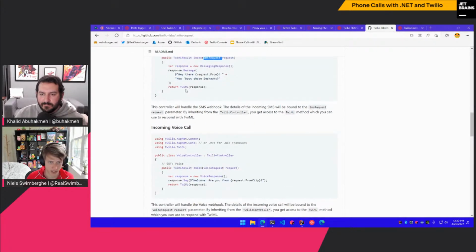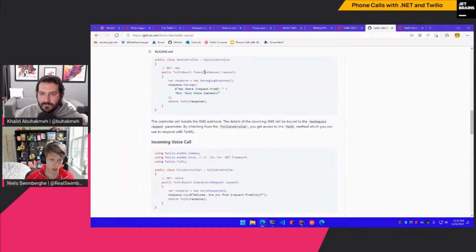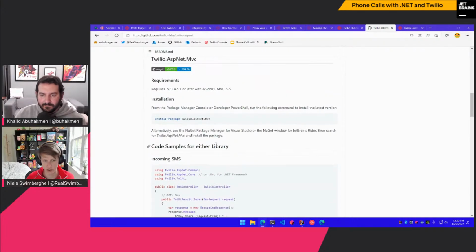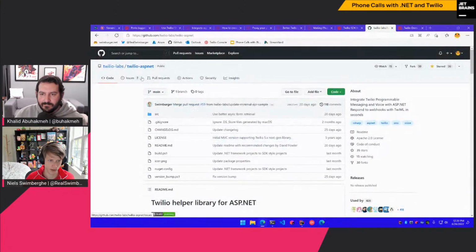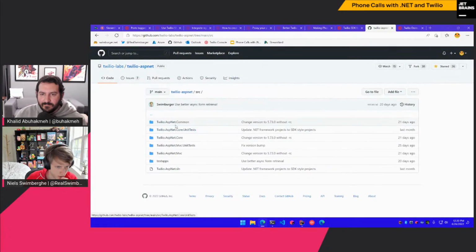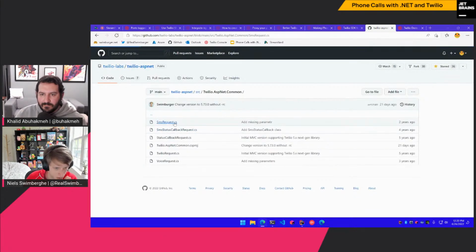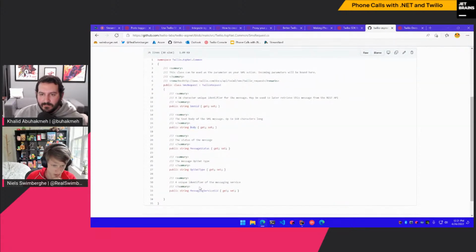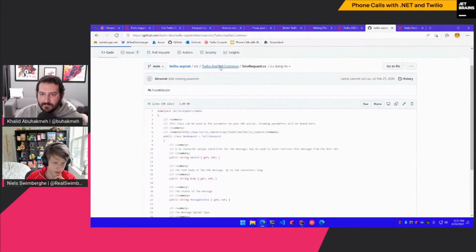In minimal APIs, you can't do this, unfortunately, because they stripped out some of the more complicated binding. But if you're using MVC or Razor Pages, you can do this. So I'm going to quickly show you that class just so you can see. You can see the ID, the body, the status, and some other things.